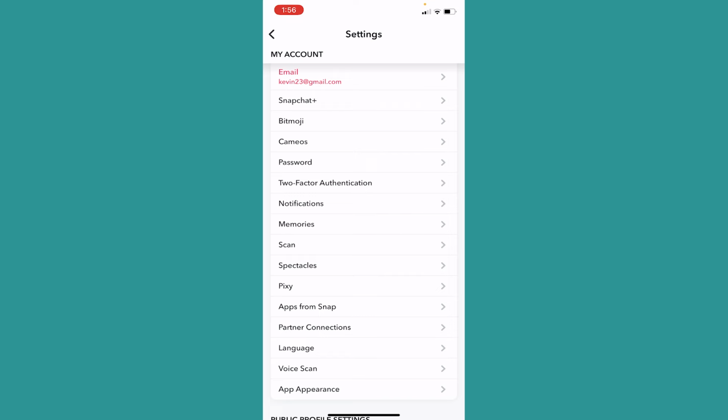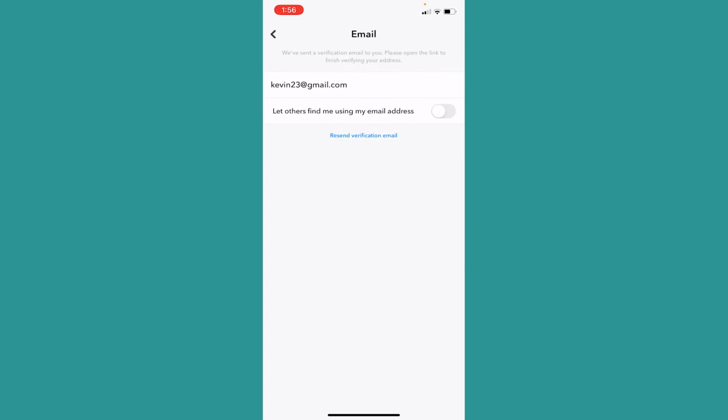Over here, you want to search for emails. The red color option is basically the email. So click on where it says email, and then it's going to show you your current email. In order to change your email, first you want to click on the current email you have.